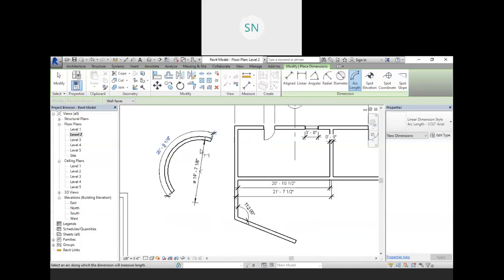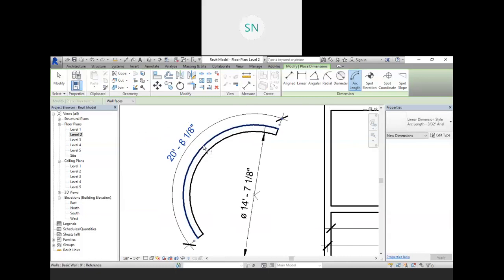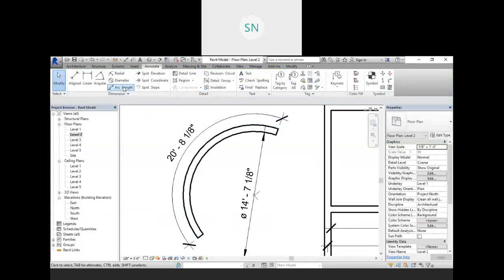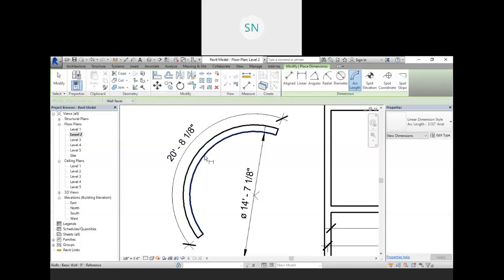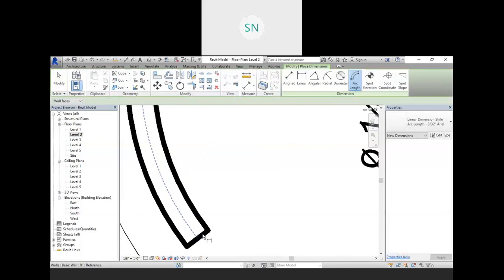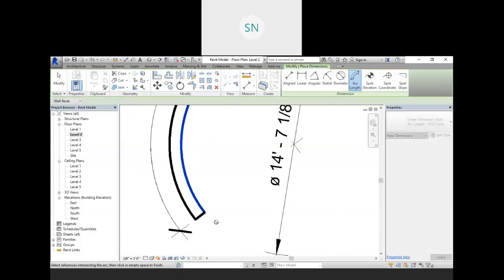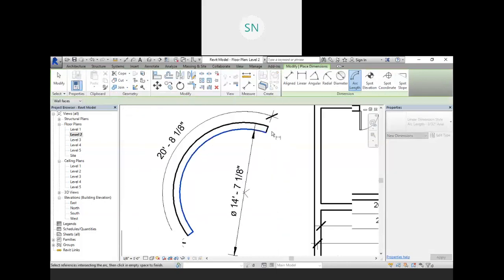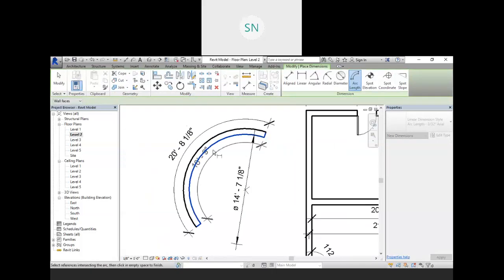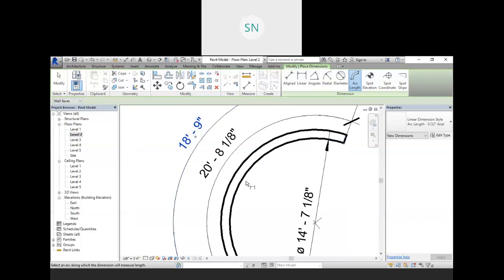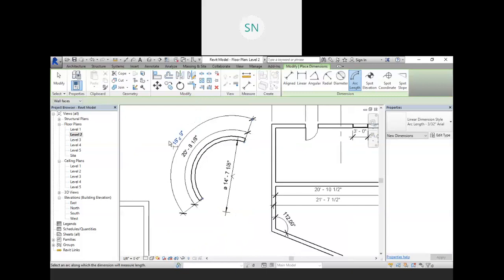So this arc length is for this exterior face. Again, I am repeating it. Arc, I am choosing this inner face. Starting point is this one. Then ending point is this one, and then place your value, right? So this is the arc length of the inside face. This is the arc length of the outside face. It is clear now. So these are the dimensioning options we have in 2D.